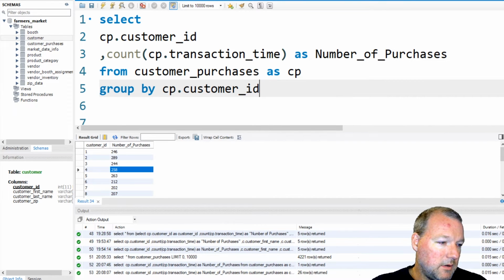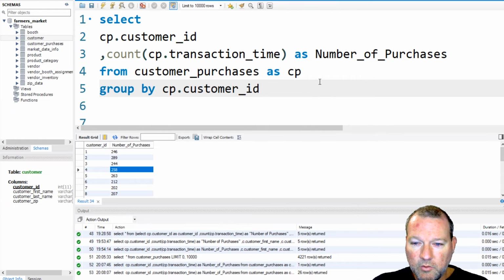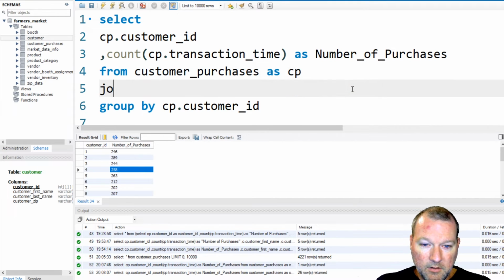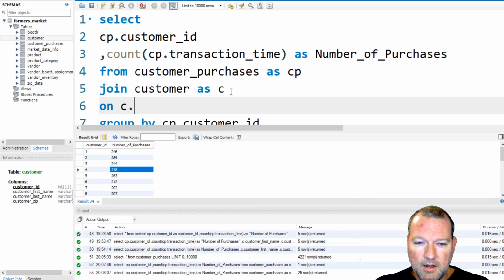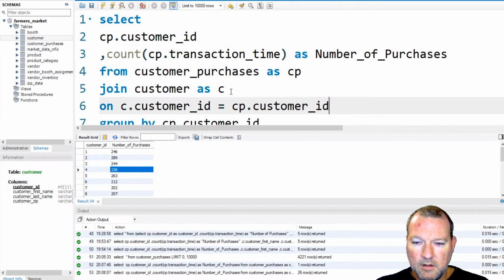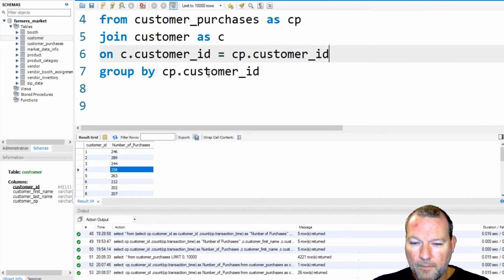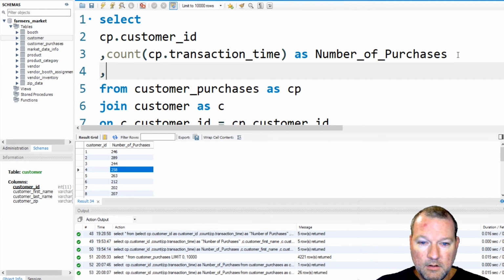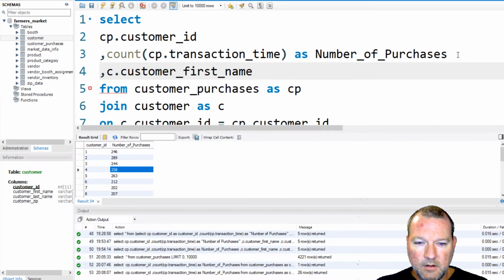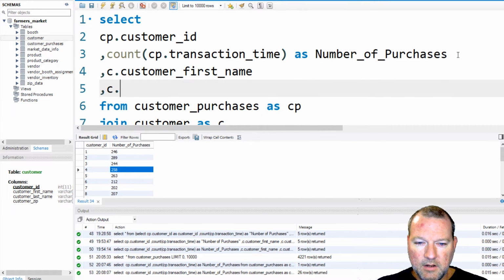So now what I want to do is join this on the customer so I can see who these customers are. On the customer table as C, on C dot customer ID equals CP dot customer ID. All right. Then we need to add C dot customer first and C dot customer last.